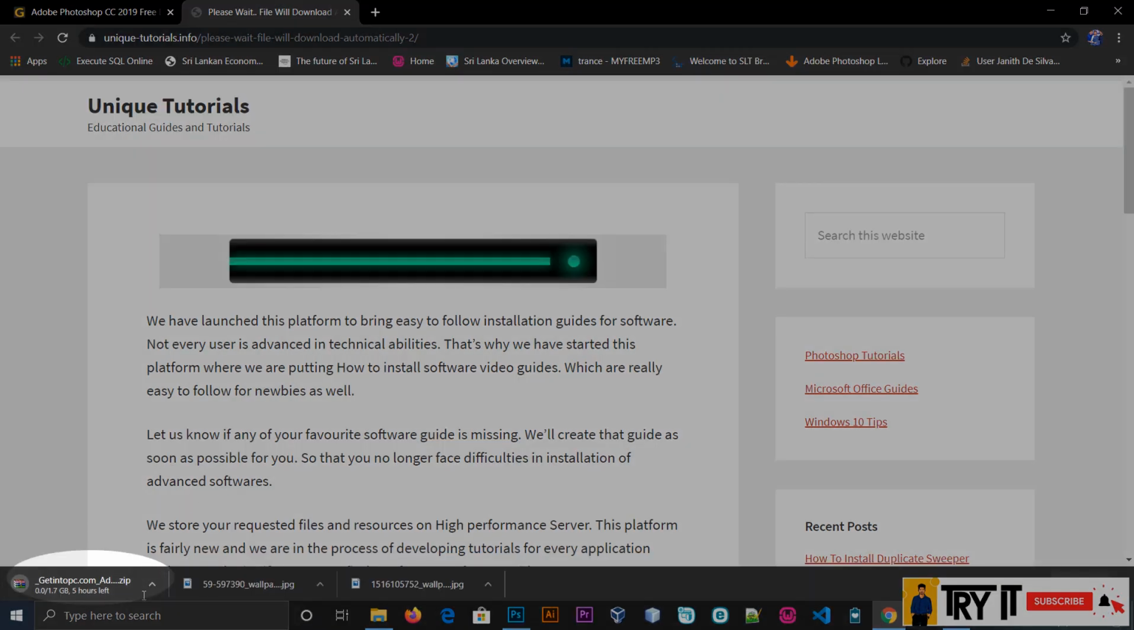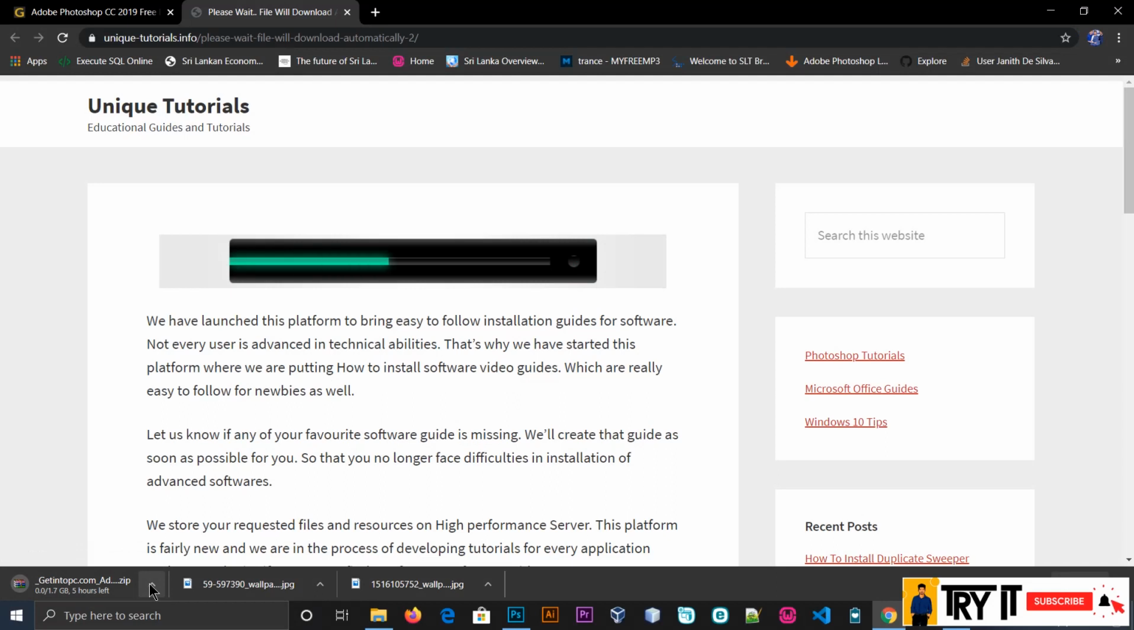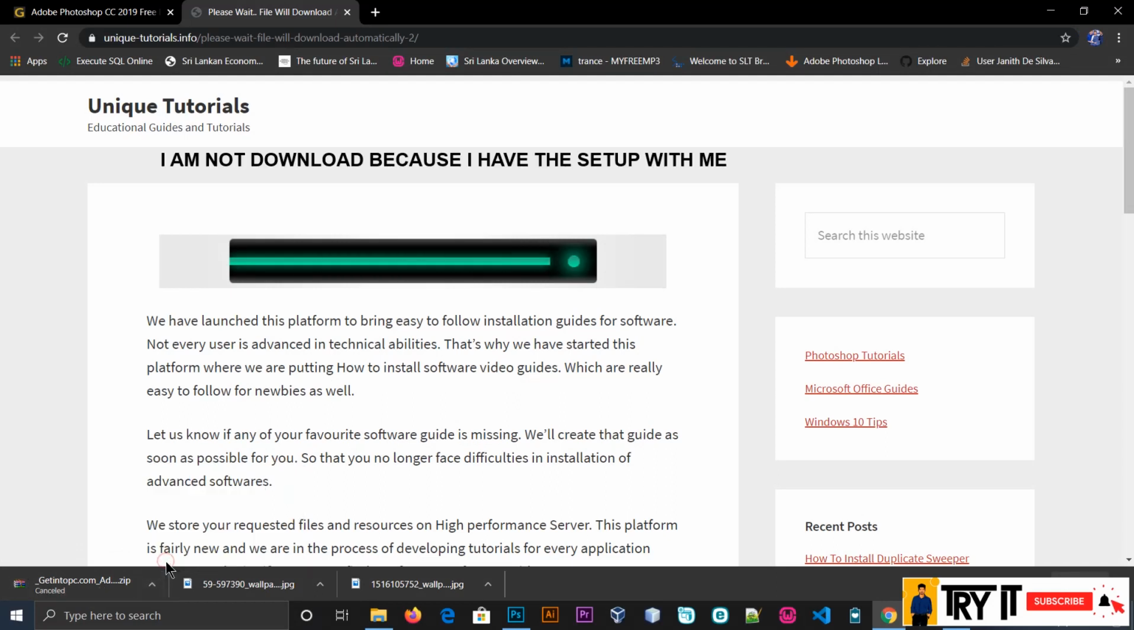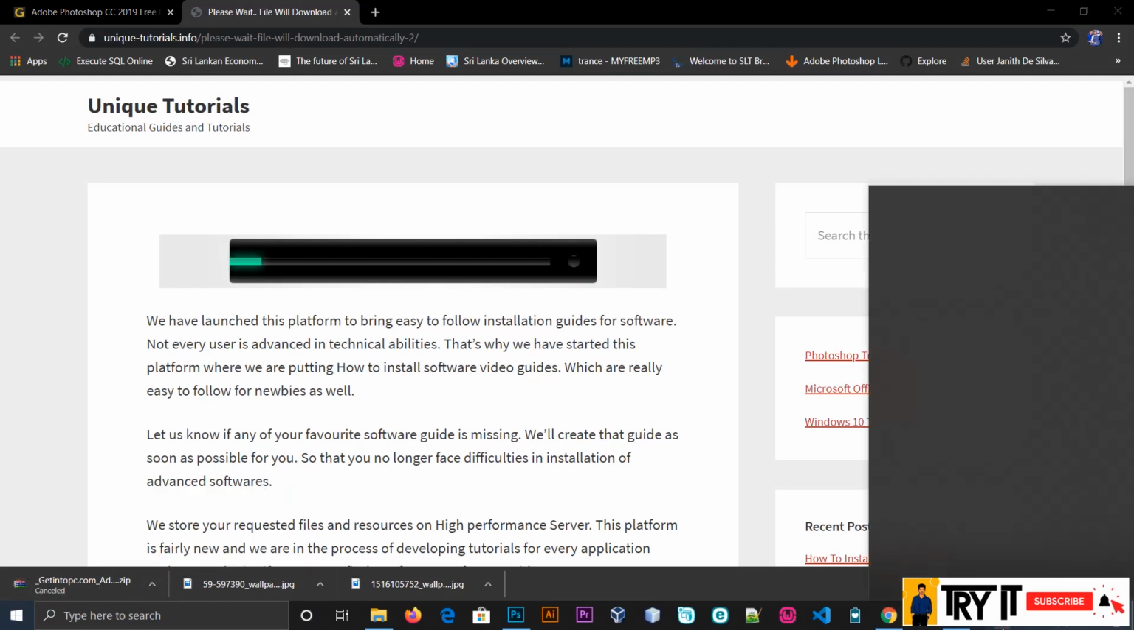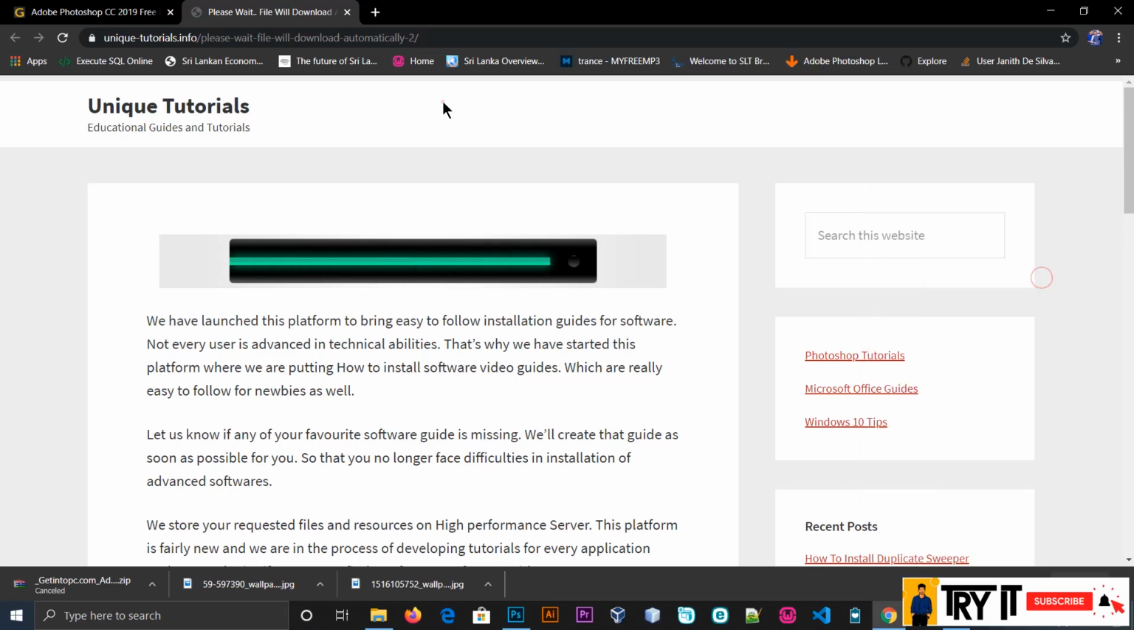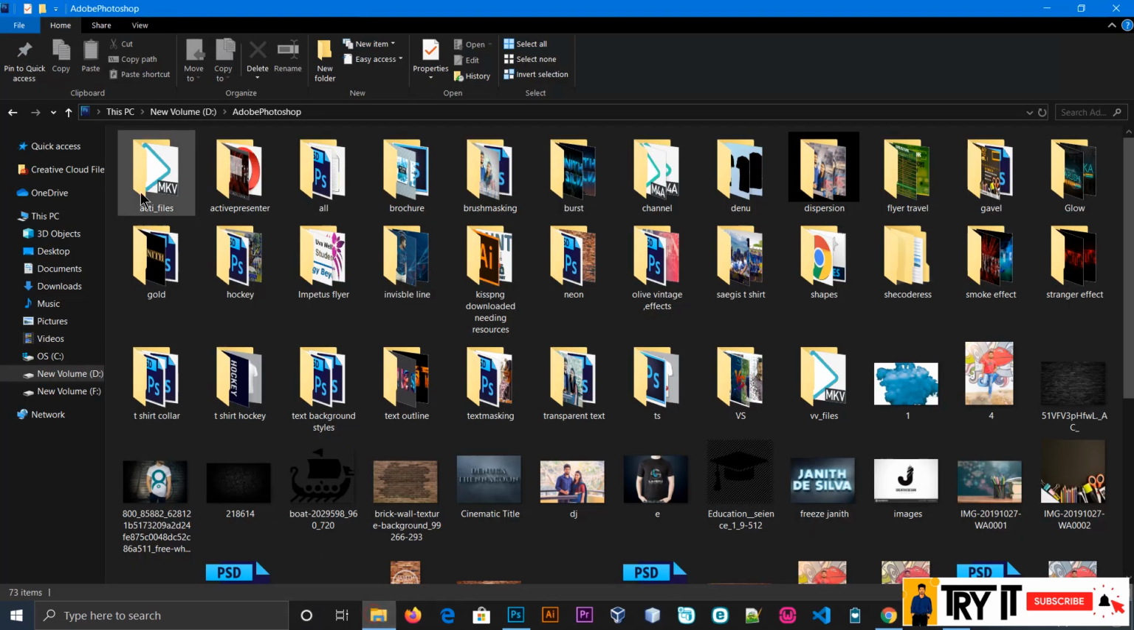Now you can see the downloading has started. I'm not going to download this because I have the setup with me. Now let's see how to install it.